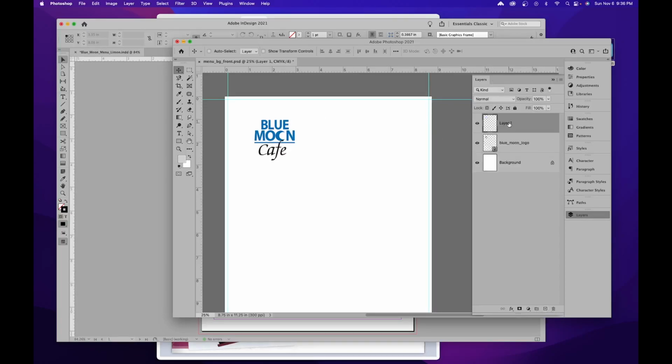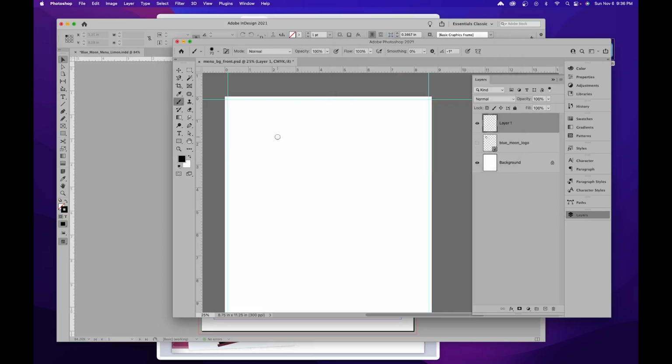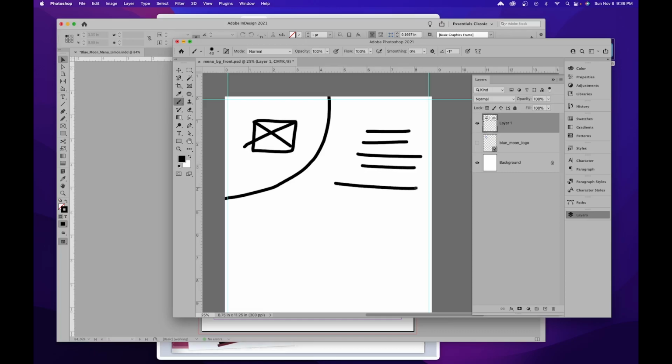So I'm going to add this layer. Let me turn off the Blue Moon logo real quick. Let me select my brush and select black. So here's my idea. Roughly it's going to be a moon right here. I'm going to have the logo here. Some information such as the address, phone number, maybe website, maybe some social media icons here.